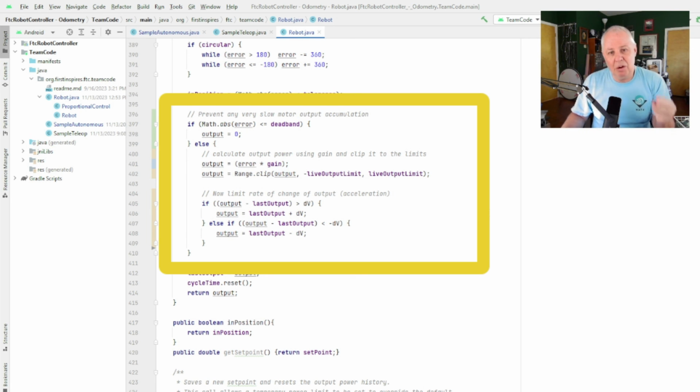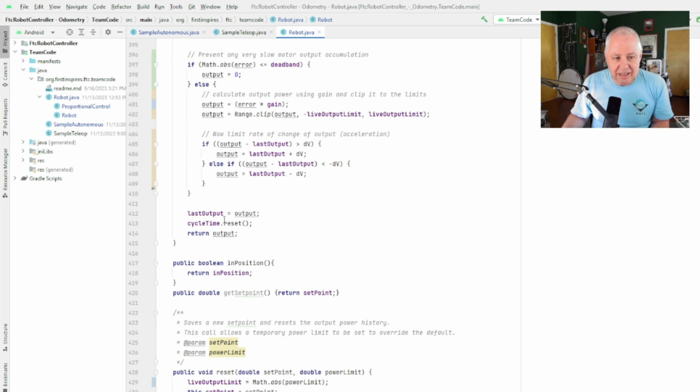Then it says, okay, that's where I want to be. Can I jump there straight away, or do I have to limit myself based on the acceleration limits that have been placed on me? So it looks at the difference between the current output and the previous output. Is it greater than that dV we calculated earlier? If it is, we don't use the current output. Instead we take the previous output and add the allowable change to it, and that lets us increase our velocity request at the rate we should based on the acceleration limit. Then we save that as the last output so we can compare it next time. We reset the cycle time so we know how long we've been between cycles, and then we return the output, which gets used by whoever's running the motors.